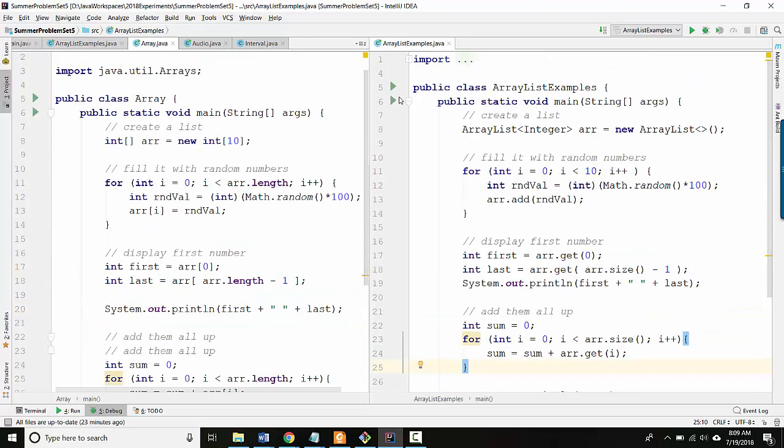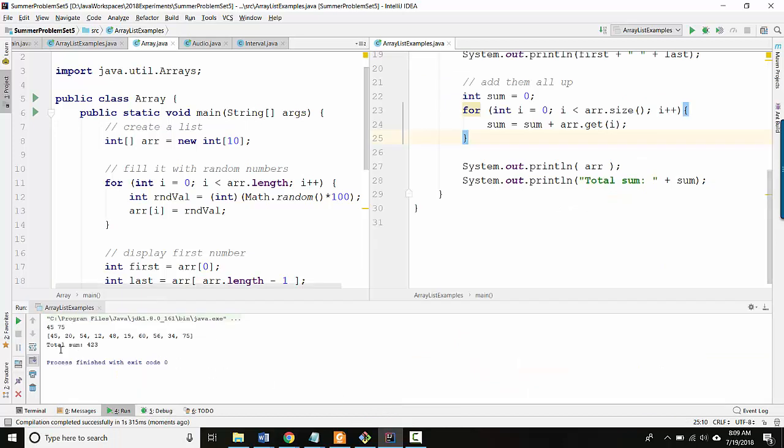Okay, so let's go ahead and run them. So here when I run this one, it looks like my first and last elements have worked, and I'm not going to check this by hand, but that total sum looks reasonable. And then over here, you'll see that it does the exact same thing. Of course, the numbers are different because they're randomly generated.